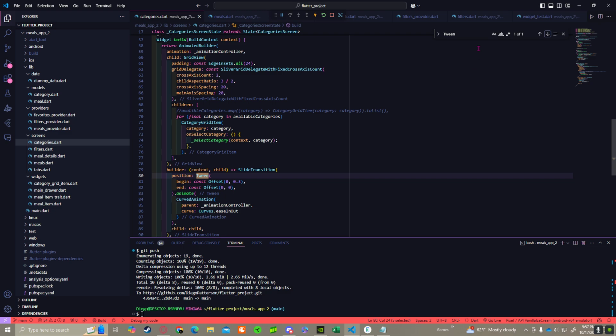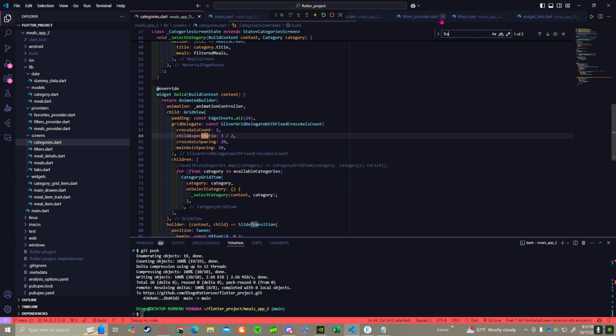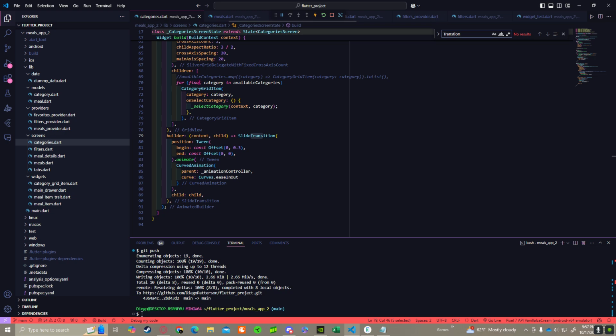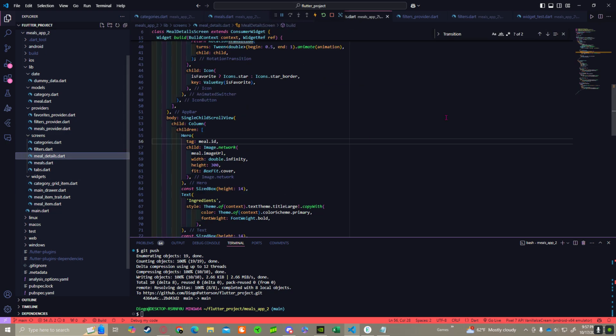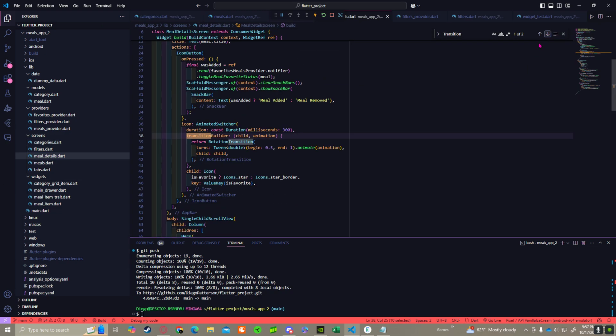We also have transition builder, which is inside of meal_details.dart, which is an implicit function or widget which allows us to build the Flutter widget that allows the transition to start working, is basically what it is.